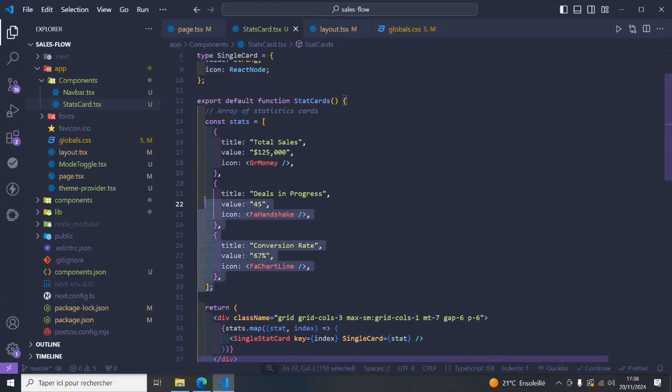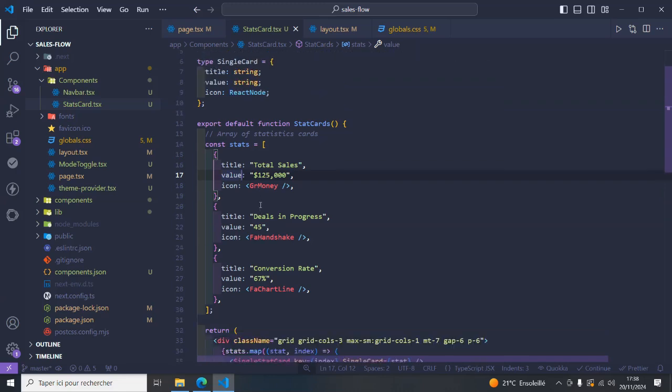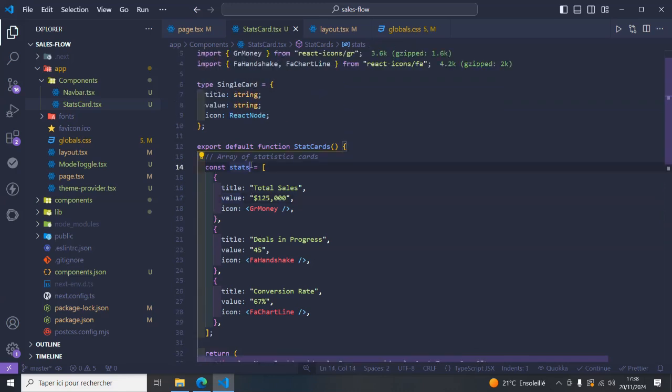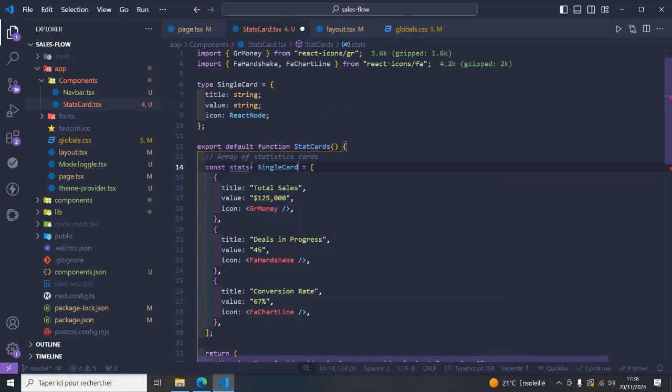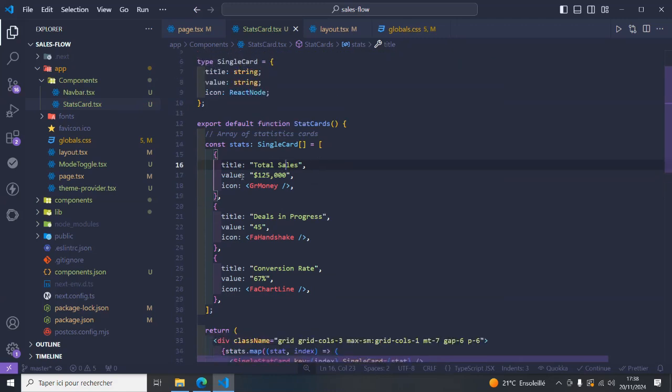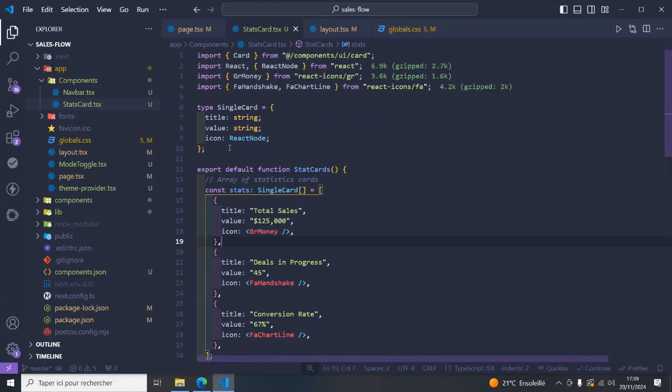So the first thing that we're going to do, we're going to create our array. Since we have three elements, or three cards, we're going to use three objects. And here I should add the type that I created above, and it's going to be an array, so we need to add the brackets. So we have the title, the value, and the icon. We are adding directly each icon inside the icon property since the icon is a React node type.